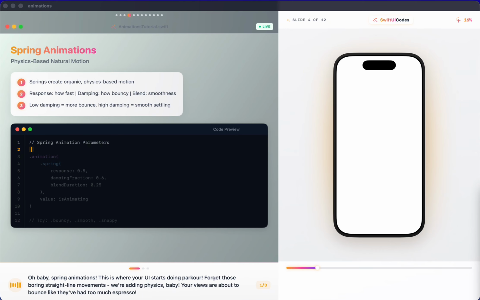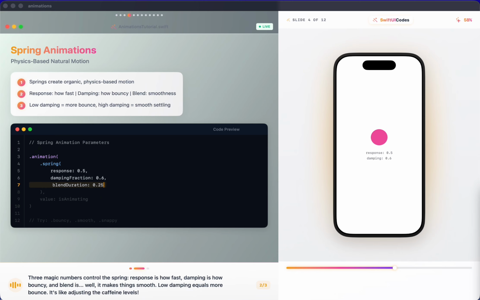Oh baby, spring animations. This is where your UI starts doing parkour. Forget those boring straight-line movements. We're adding physics, baby. Your views are about to bounce like they've had too much espresso. 3 magic numbers control the spring. Response is how fast, damping is how bouncy, and blend is, well, it makes things smooth. Low damping equals more bounce. It's like adjusting the caffeine levels. Fun fact, Apple uses springs everywhere. Every time you open an app, dismiss a sheet, or pull to refresh, that's spring physics. Once you go spring, you never go back. Linear animations will look like PowerPoint slides from 2003.